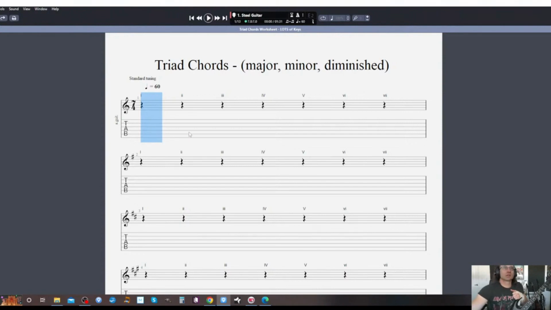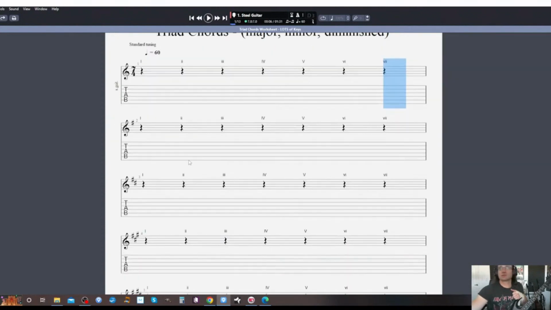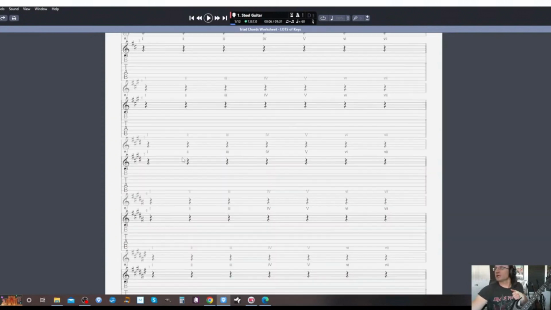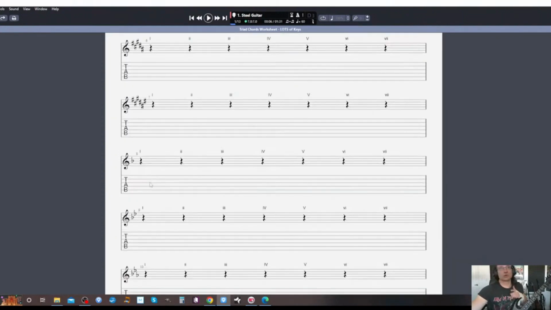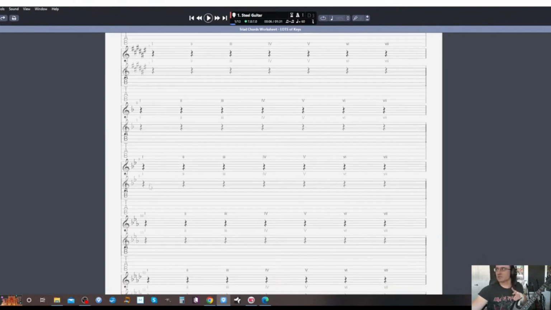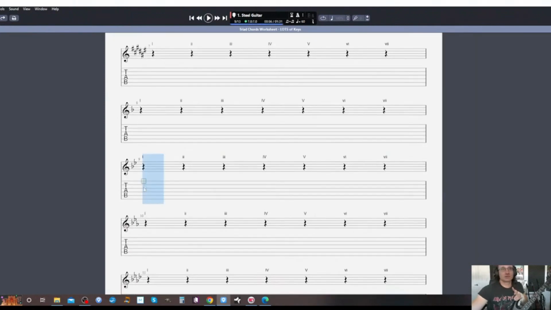But anyway, when it comes to just triad chords, if it's just triads, major, minor, diminished, yes, the 1, 4, 5 always major, 2, 3, 6 always minor, and the 7th is always diminished. And I have this laid out so the student always sees the same Roman numeral every single time. So no matter what, this will always be major, minor, minor, major, major, minor, minor.